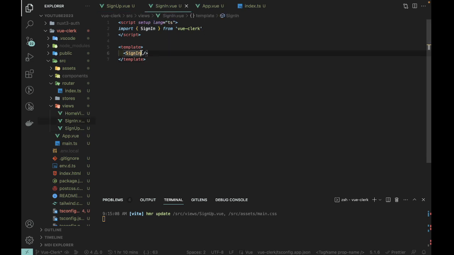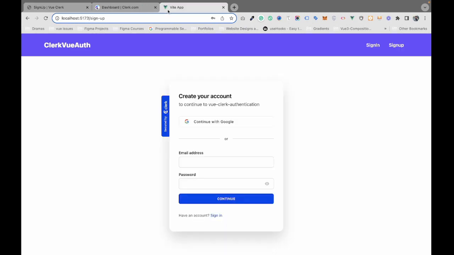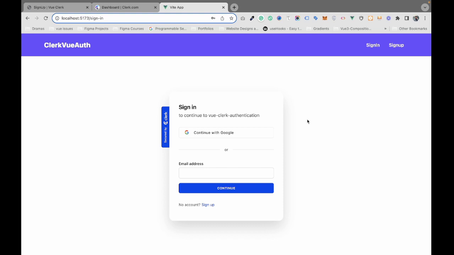The same will be for sign in. I can come here, after sign in we should go to the home page, and the sign up URL should be sign up. So the purpose of this was, once we are done with the sign in, we should be redirected to the home page, and same for sign up. So both.